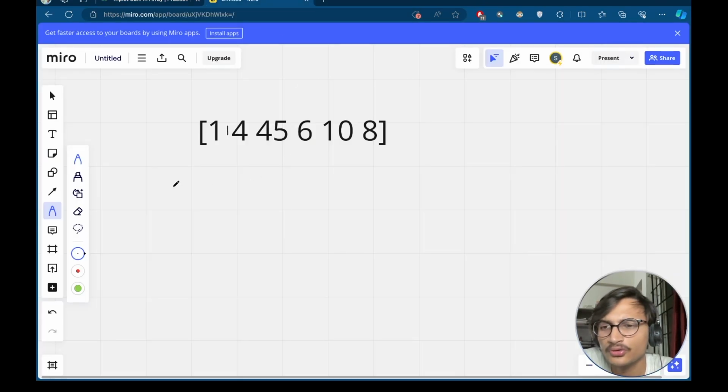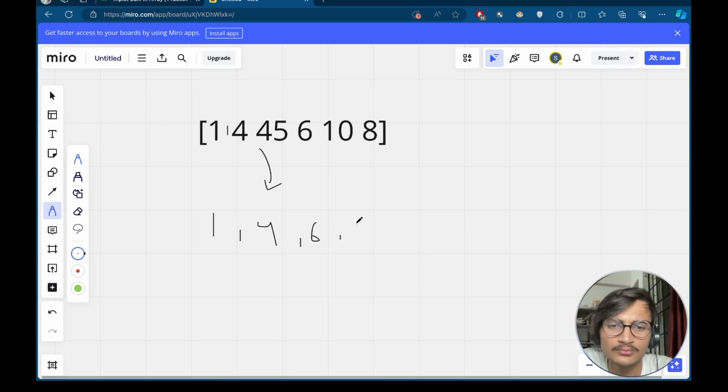In the first approach, first we will sort our array. You will soon know why we are doing that. So let's sort this array: 1, 4, then 6 will come, then 8 will come, and then 45. After sorting the array, we will initialize a for loop.